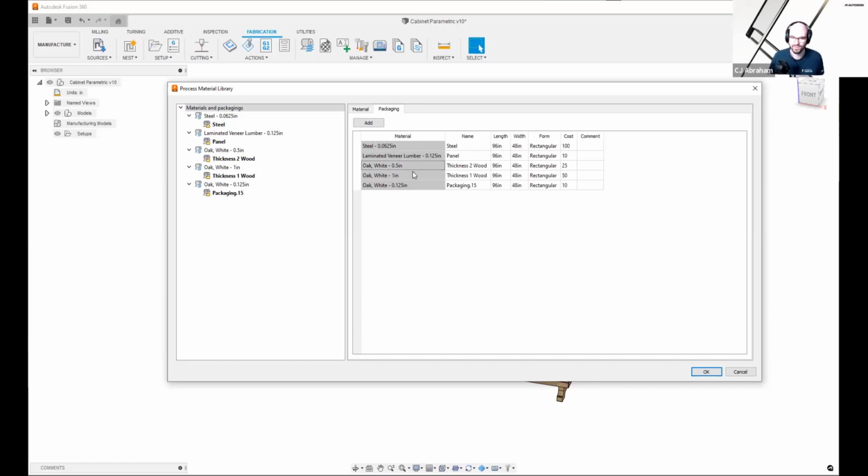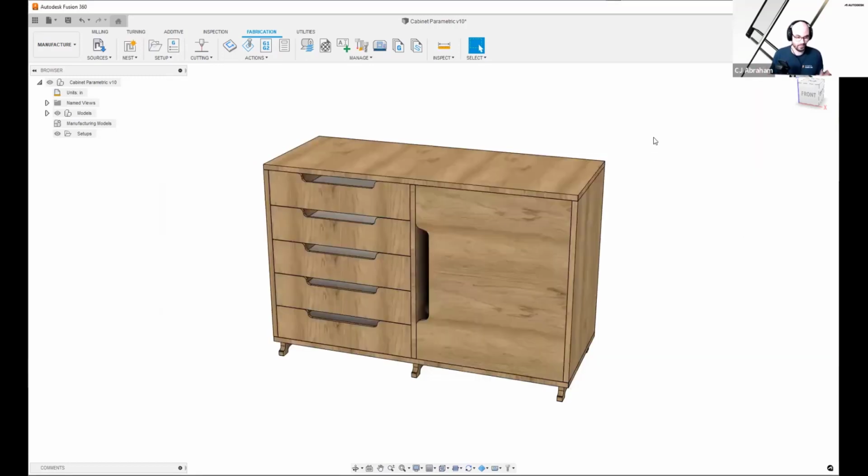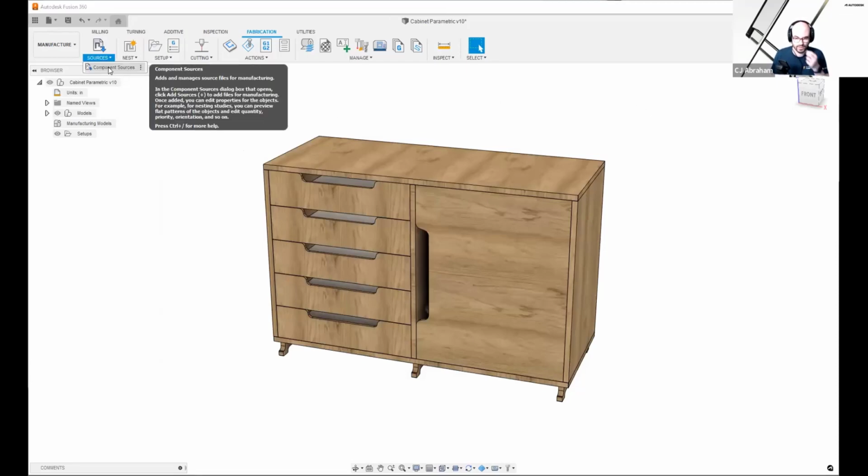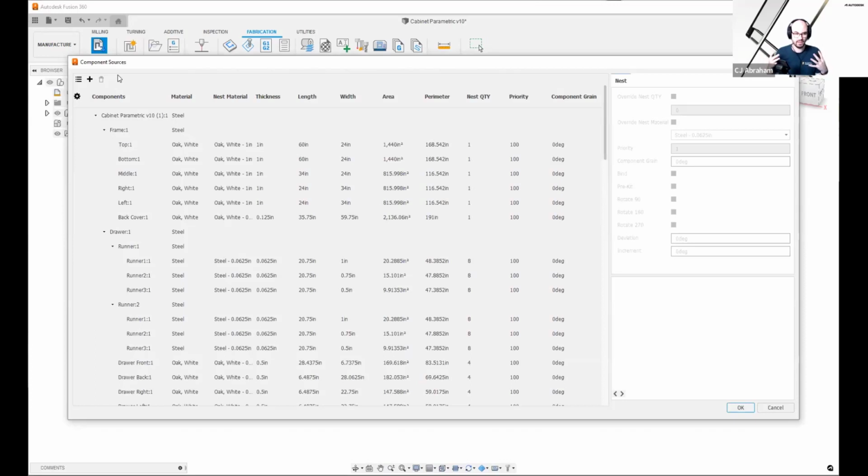Excellent. Thank you. Okay, so we've got our materials, and we've completed the first 2 steps of the nest process, right? We defined what entities we've got in nest preparation. We've got our materials. So now we're going to go look at component sources. And this is where you can see the mixing of the two, right? What the result is likely to be. And there's a few more settings we can change here as well.